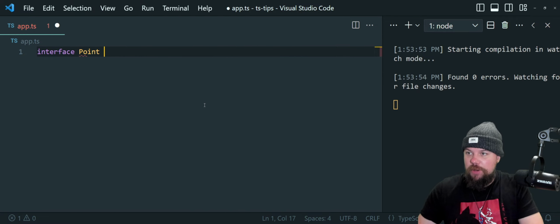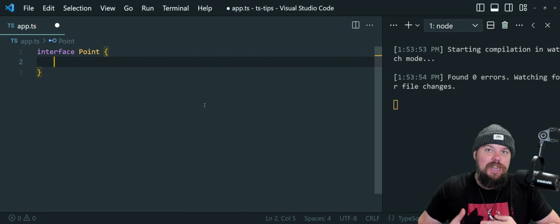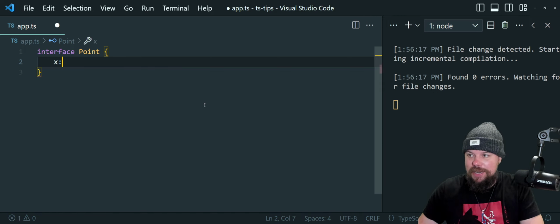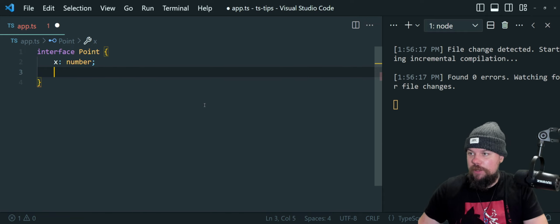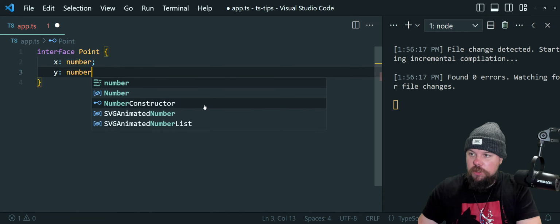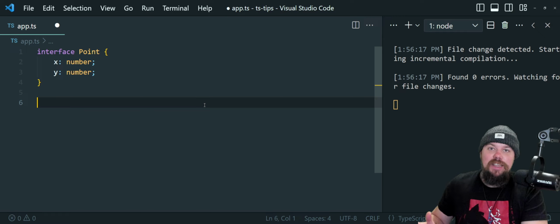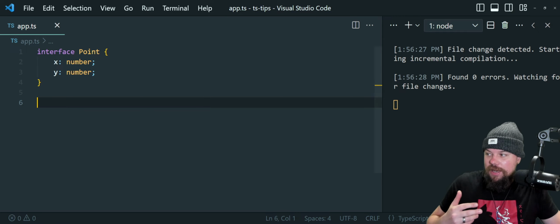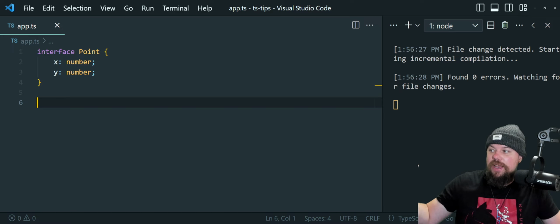So let's make a simple looking example here of an interface like this. Interface, and we'll call it Point. It's going to represent a point on a canvas or a map of some kind that will have two particular properties: an X property, which will be of type number, and a Y property, which will also be of type number. That right there is, at the end of the day, an object that describes what I would define as a point, right? A point exists in an XY coordinate plane.